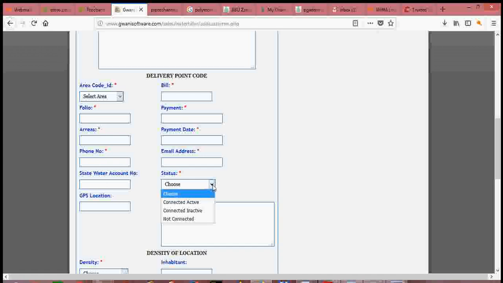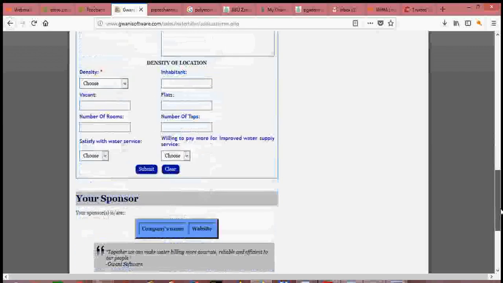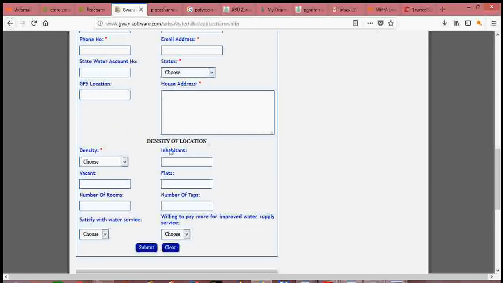The status: having a pipeline connection and there is water means connected active. Having a pipeline connection but no water means connected inactive, and then not connected. Then the GPS location and the house address. From there you proceed to fill in the density location information. You choose the density: you see high density water line, medium density, low density.